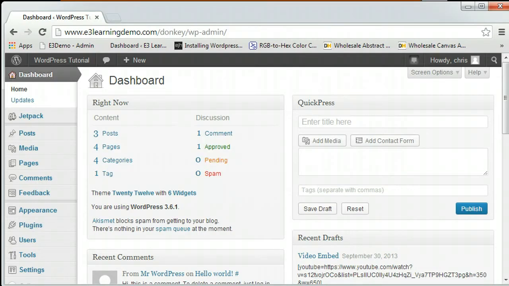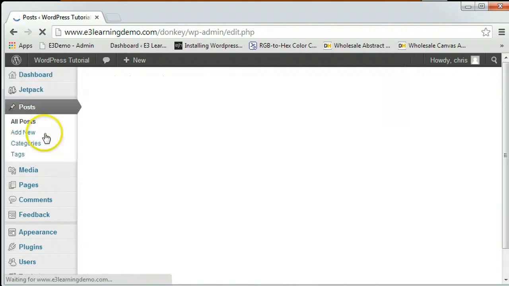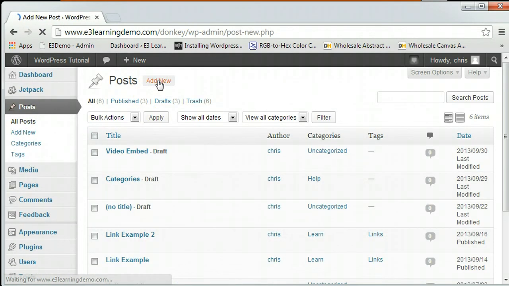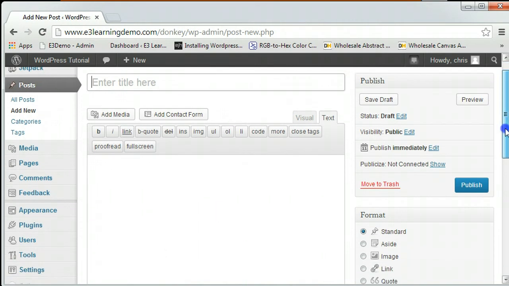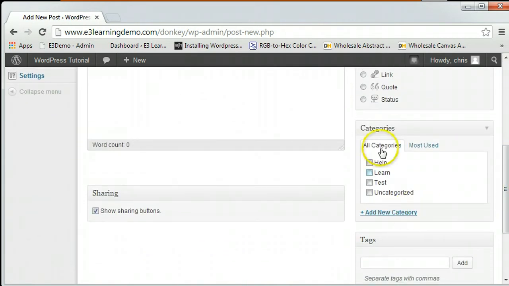Categories and tags only apply to posts, so I'm going to open up a post editor to get started. By default, all posts will automatically be placed in the uncategorized category. You can change this while you're editing your post by adding a new category under the category field on the right-hand side of the page.